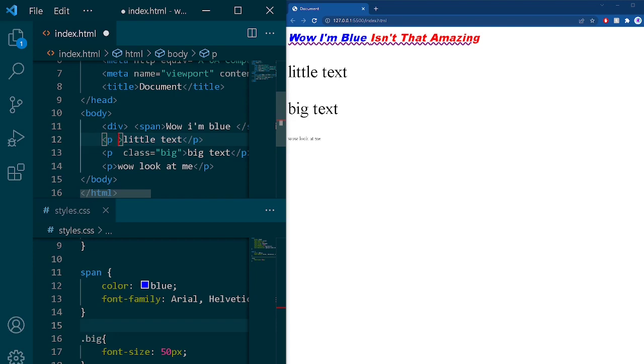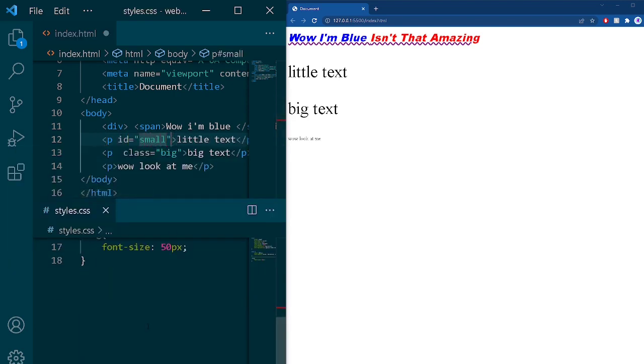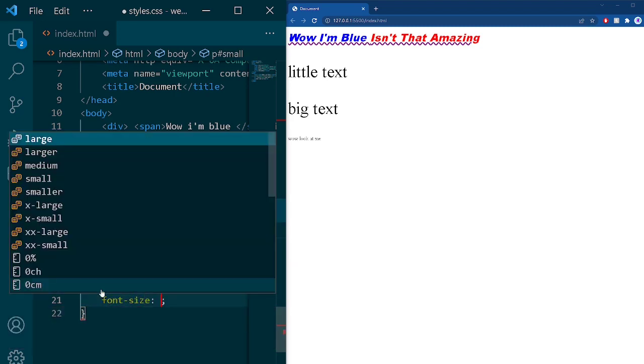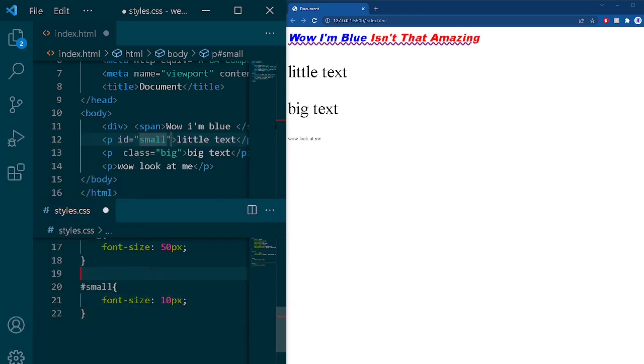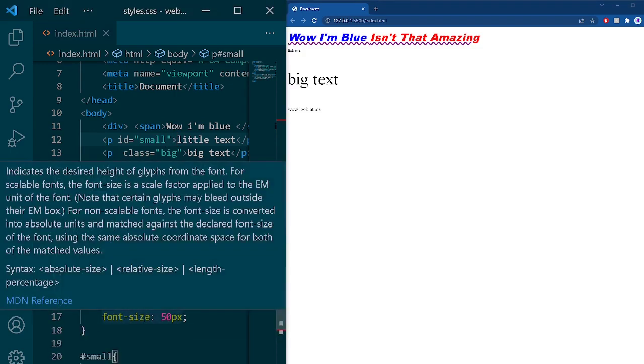So let me just give little text an ID of small, and then within this style.css page, I'm going to reference that small ID. And to reference an ID, you have to push hashtag and then the name of the ID, which in this case would be small. So now curly brackets, enter, font size, and I'm going to pick 10 pixels. And so if I save both pages, just like that, I have little text, which is absolutely amazing.